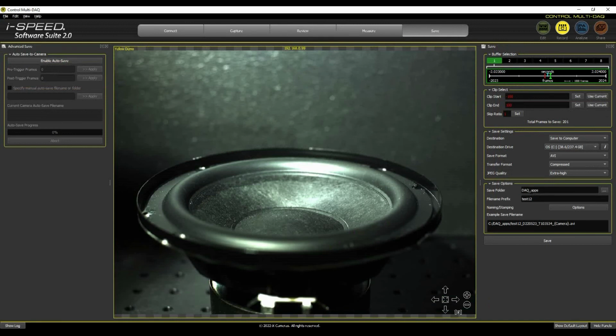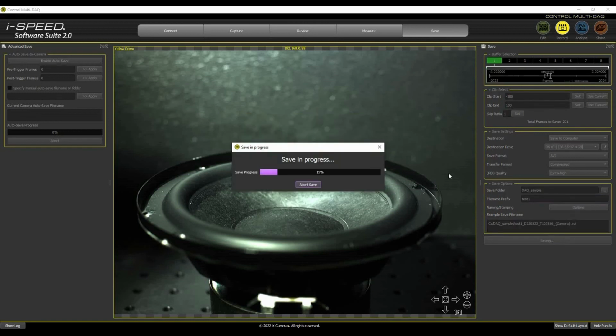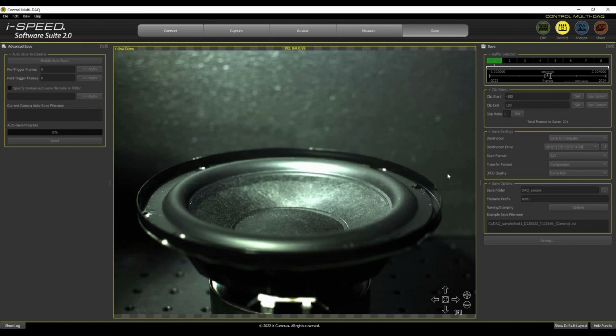I can save it as DAQ sample, and we're going to save it as just test 1. And so now we hit save. That video is then saved off, as well as the data acquisition file, and so we can then go in and see that video.